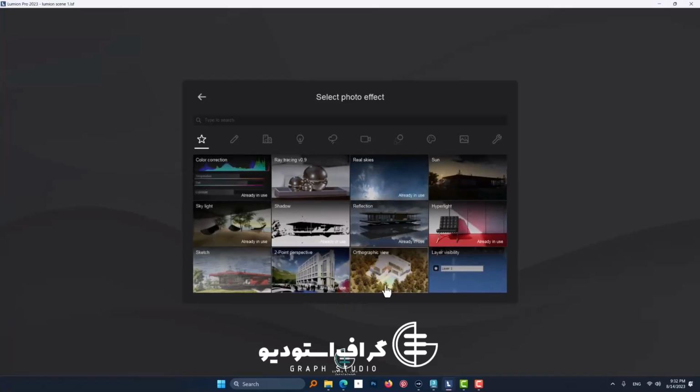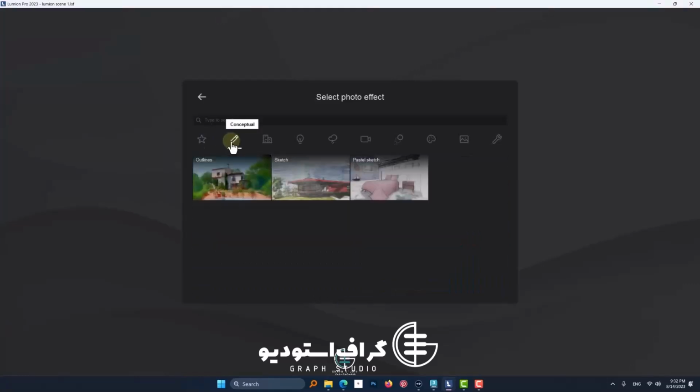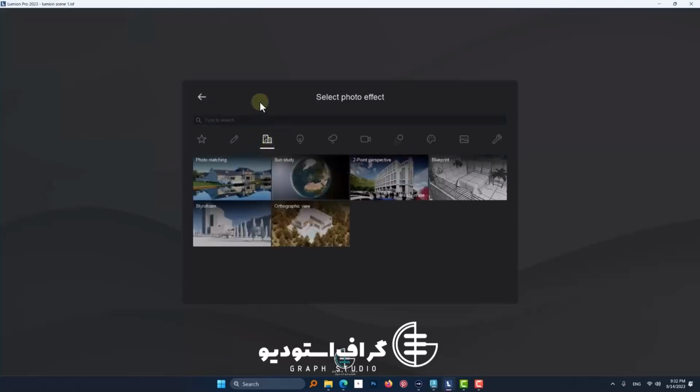Guys, the effects we learned were very important. Let's go to this section and see which effects are left. The effects here are sketch and cartoon effects, so we won't spend much time on them. I'll try to use some of the effects in their own examples, because most of them are used in all projects.